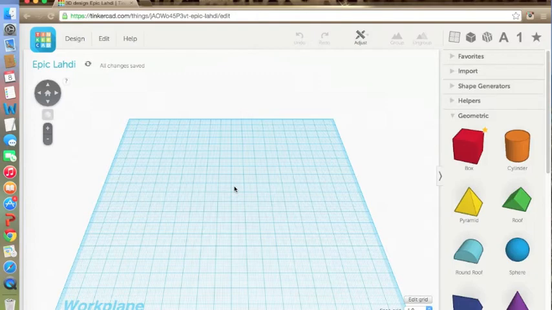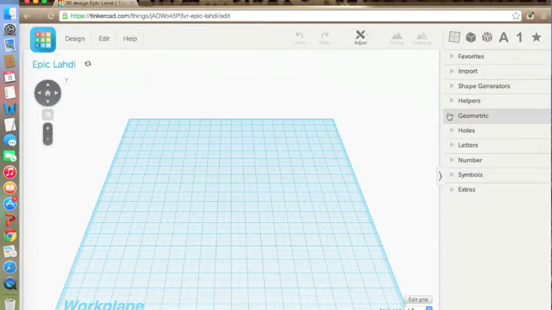Okay. So first thing I'm gonna talk about is, if I were to have a design right here on my work plane and I need to look at it from different angles, how I would be able to do that.